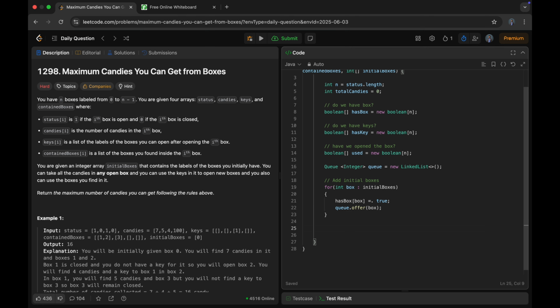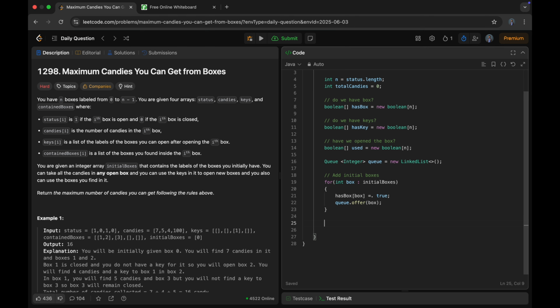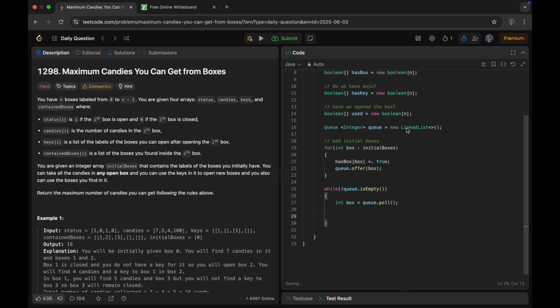Now we'll start with the q. Before starting with the q, we'll use the while loop, while not q dot is empty. So it will run till the q is empty. We will take another variable, int box is equals to q dot poll. Okay, so I missed this one. Yeah, done.